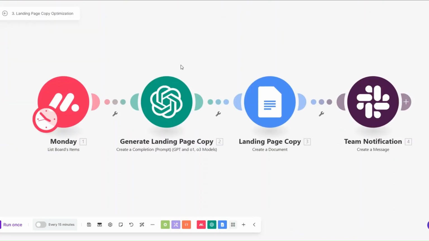The third automation that we created in this video was an automation that generates landing page copy variations from the topics on a board on Monday and adds the landing page copy on a Google Docs file and sends it to our team for review on Slack.